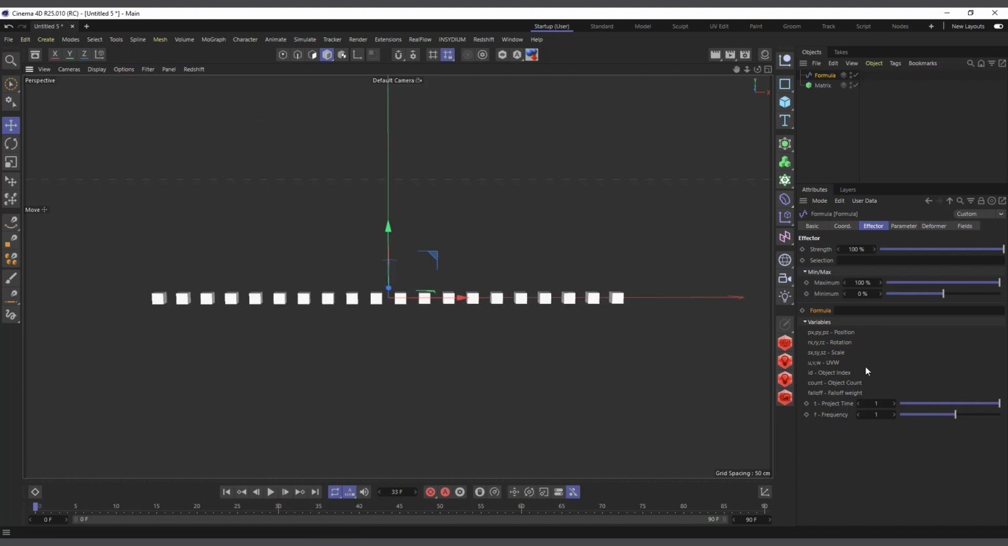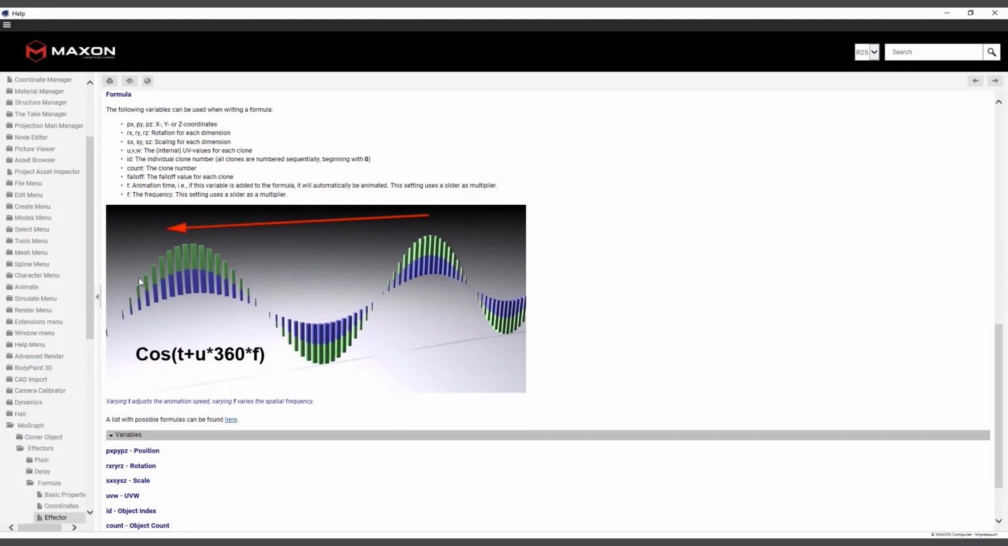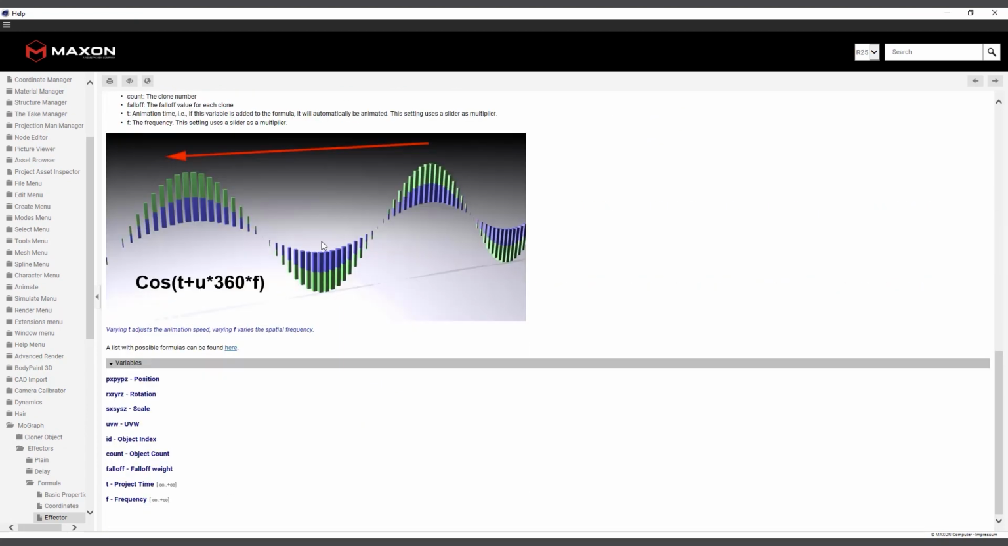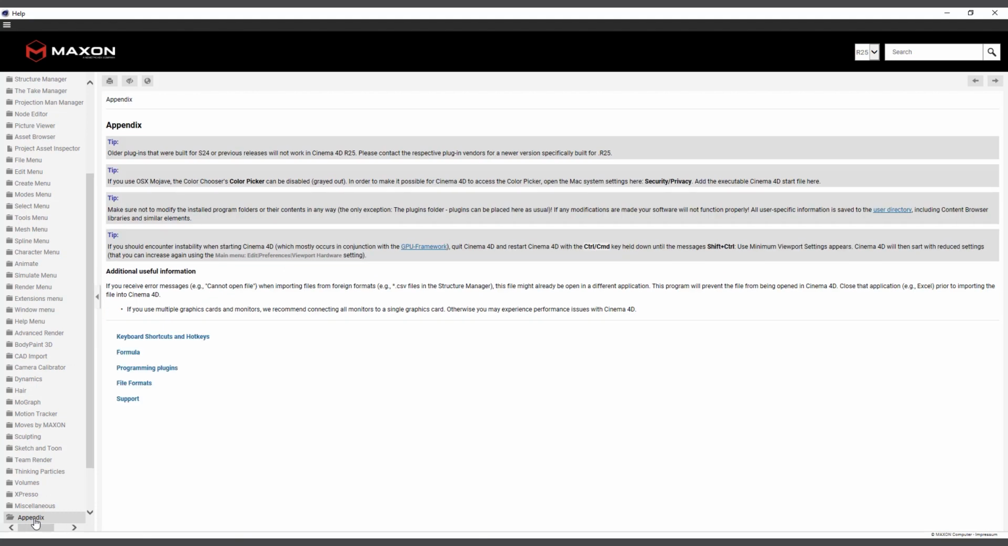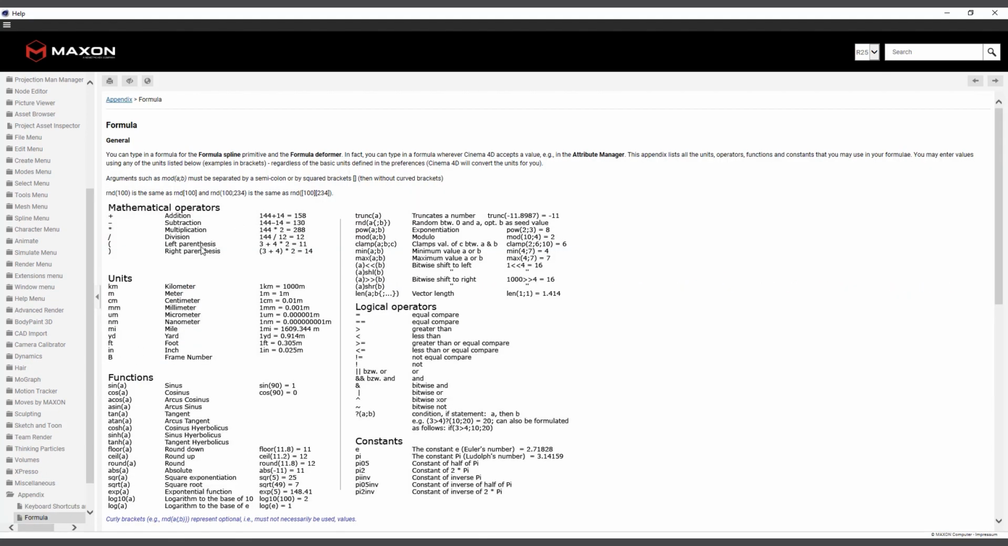And now you can create other, you see we have variables in here, so you can input all these variables. But if we right click and go to show help, you can see it will bring us here to the formula effector stuff. But if we come down here to the appendix, you can see we have formula, and this one gives us the mathematical operators that we can use in the formula effector, right?